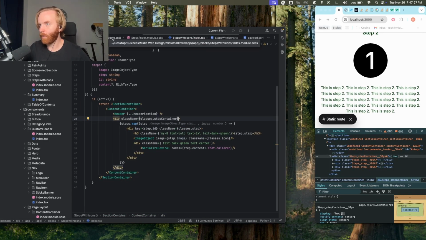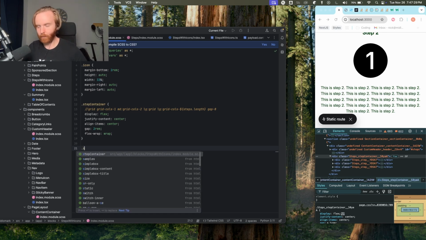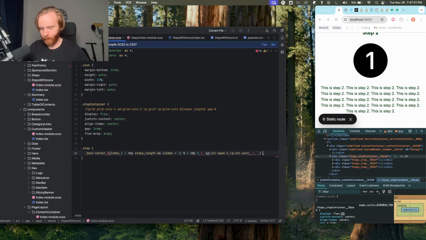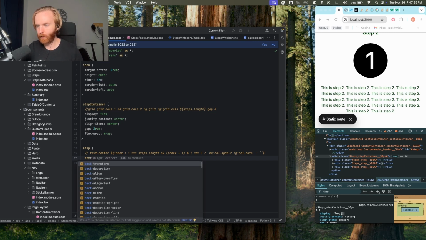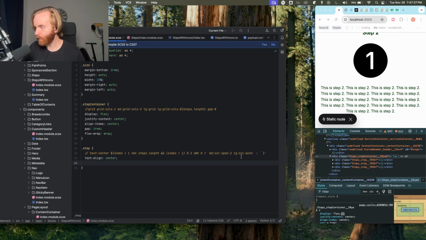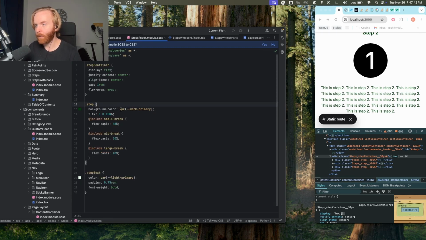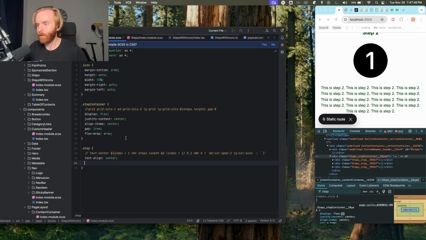And then we will come here and do step, and then take the class out of here that we need, which is going to be text align center. And we don't need either of these column things, but what we do need are these flex items here. So I'm going to take this flex 1, 0, 100. And so what this is saying is that we've got our flex grow, shrink, and basis.